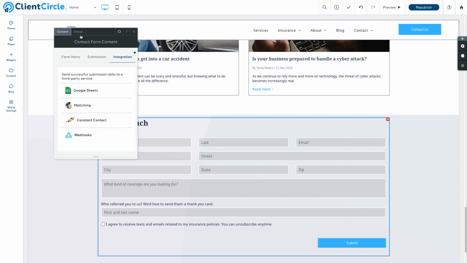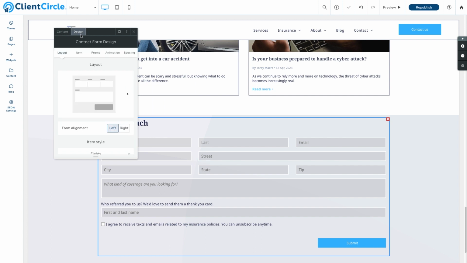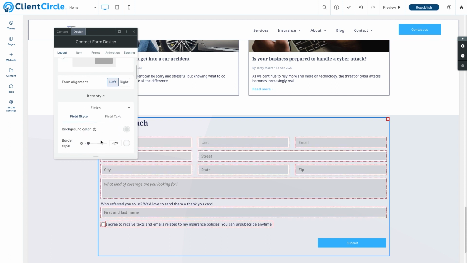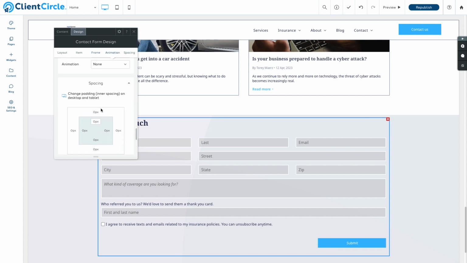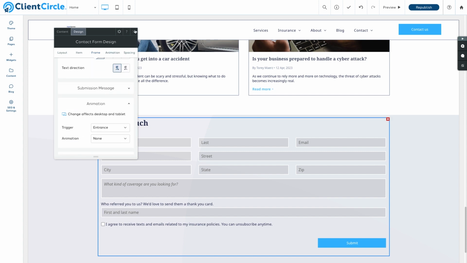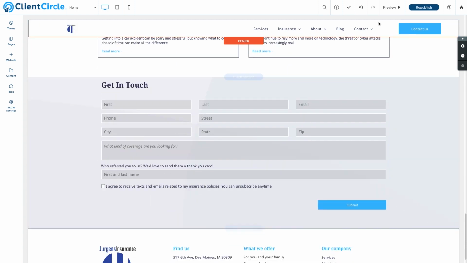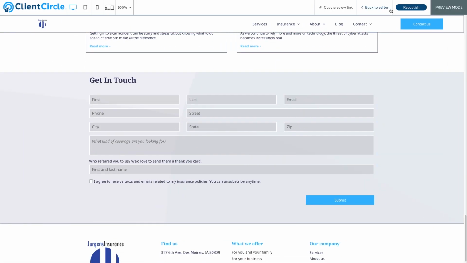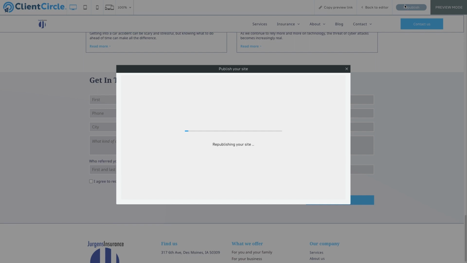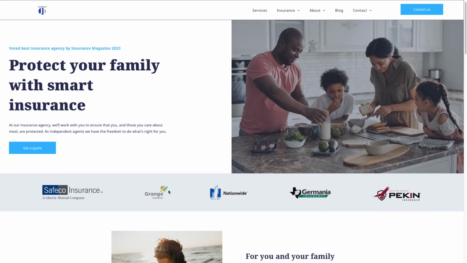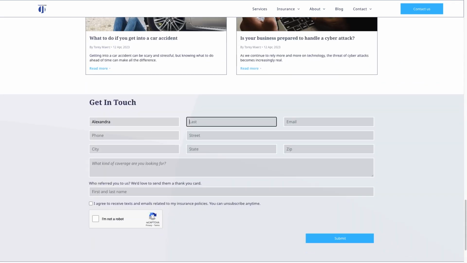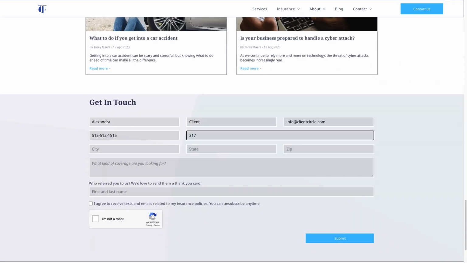I can make additional design updates to any part of my form here, including layout, alignment, colors, size, font, animations, spacing, and more. Once I'm happy with my form, I'll preview it here. It looks good, and I'm ready to publish this to my website. Now I can fill out this form on my website to see how it would look for a customer or prospect.